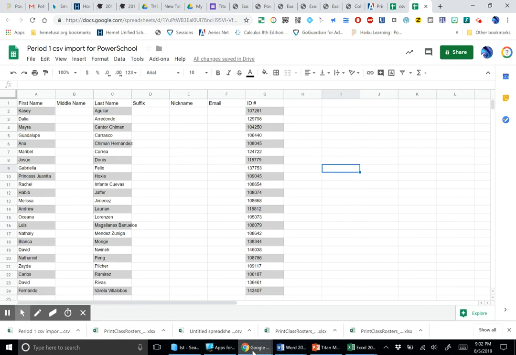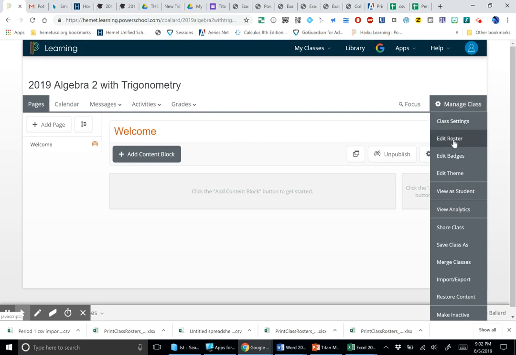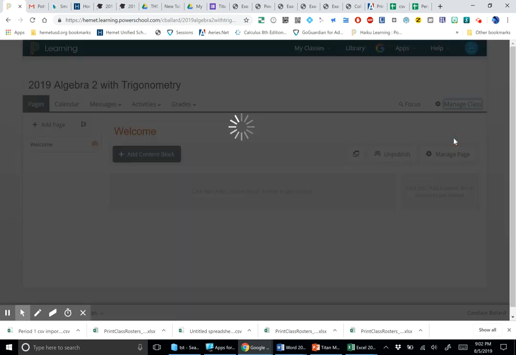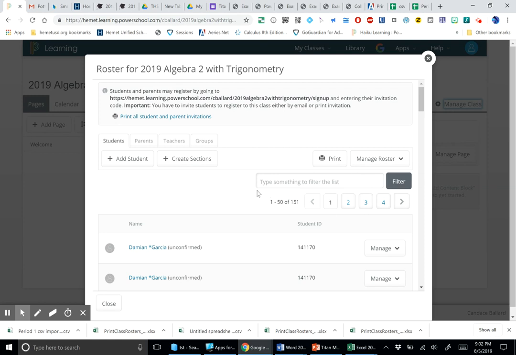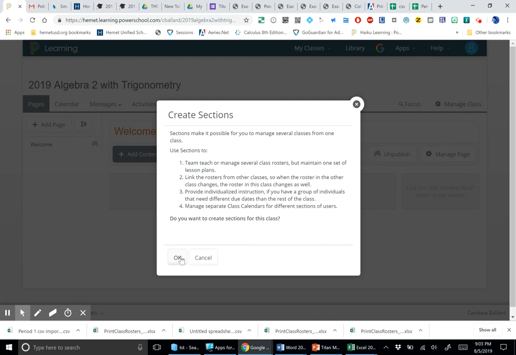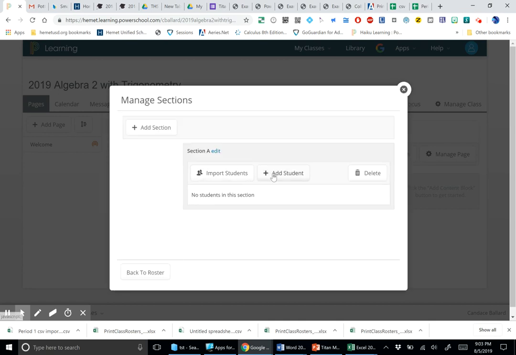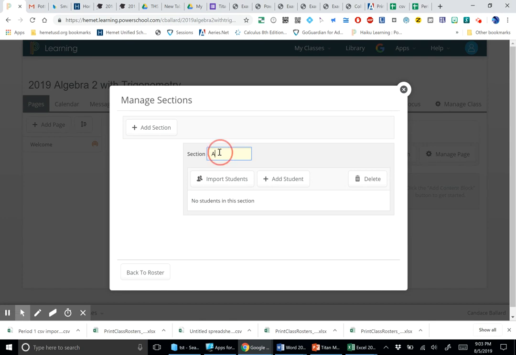So now I'm going to go to PowerSchool. I'm going back to my PowerSchool class, and I'm going to hit Manage Class. I'm going to go to Edit Roster. Now, if you have more than one section of a class, you're going to want to set up sections first. So I can hit this button here and hit create sections. I'm going to click OK, and it's going to think. Then you're going to want to hit edit, and you might want to call this one period 1.